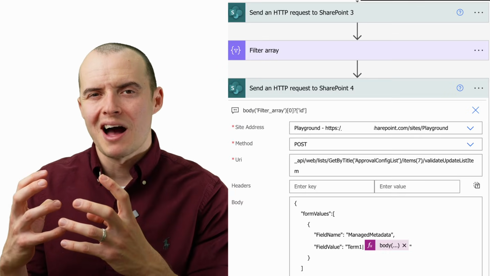Now, there is one slight downside to Managed Metadata, which is in Power Automate, it totally works. It's just a little more complicated versus choice columns. They are a little simpler to work with in Power Automate.